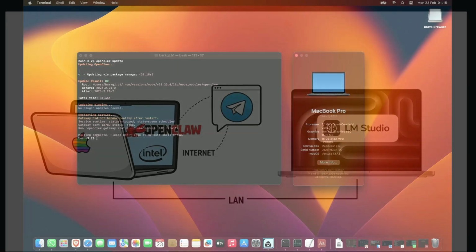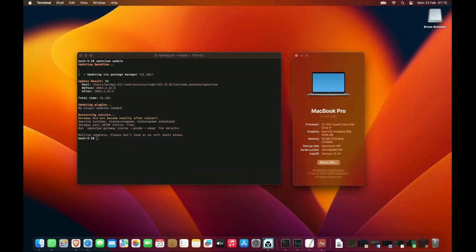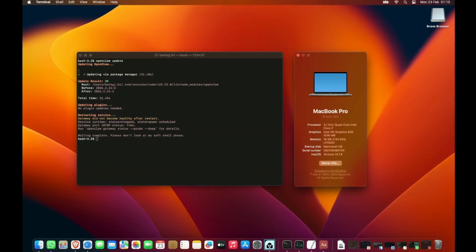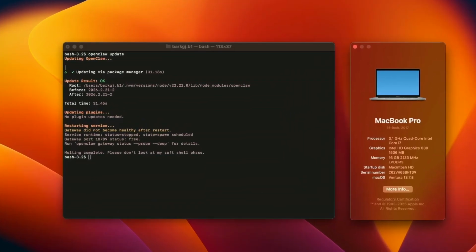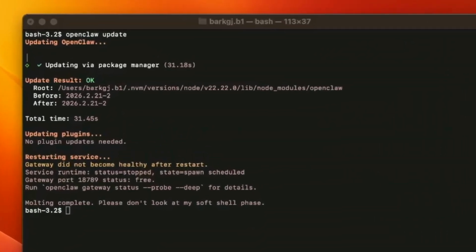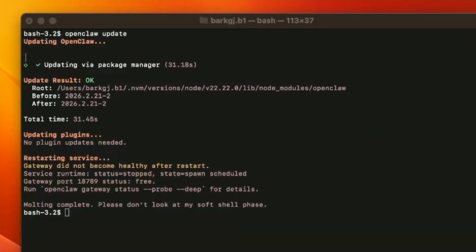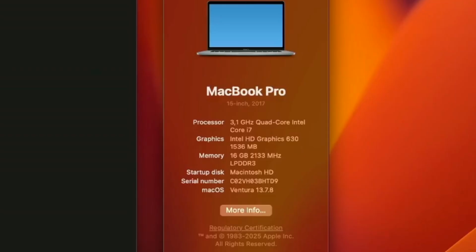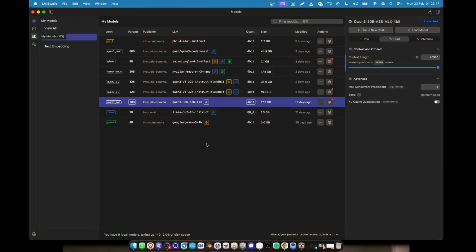So the machine on the left is the one that runs OpenClaw. As you can see here on the screen, I'm using the latest version, which is version 2026.2.21-2. That one runs on an Intel-based MacBook Pro, which is my old MacBook. And here you can see the specs. It's got 16 gigabytes of RAM, and it's a 3.1 gigahertz i7.